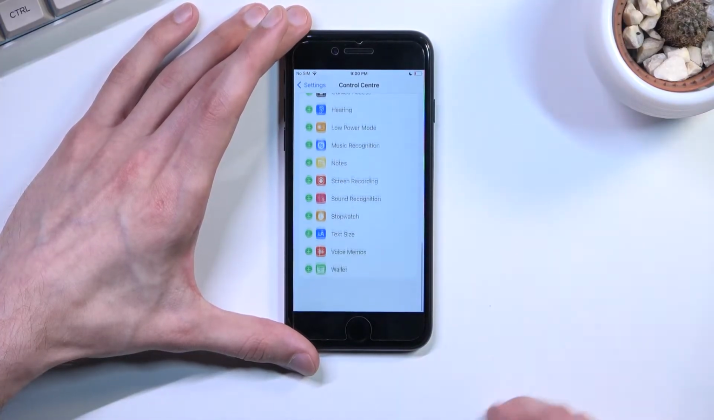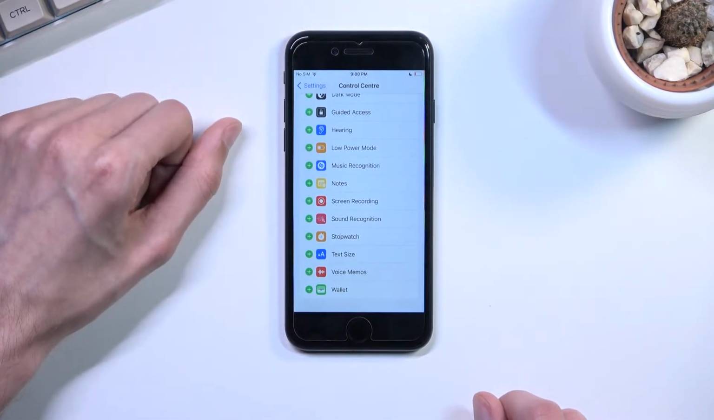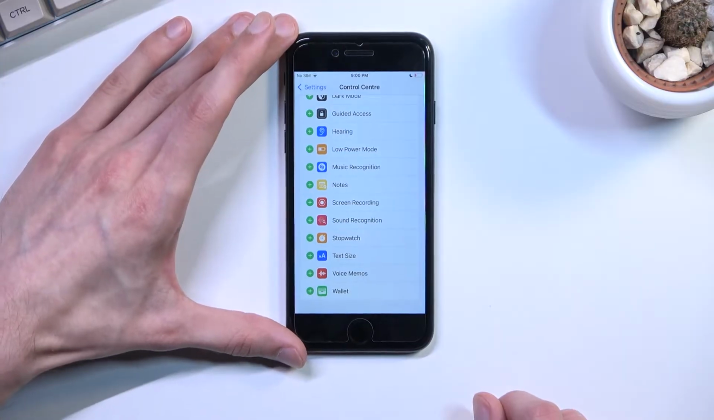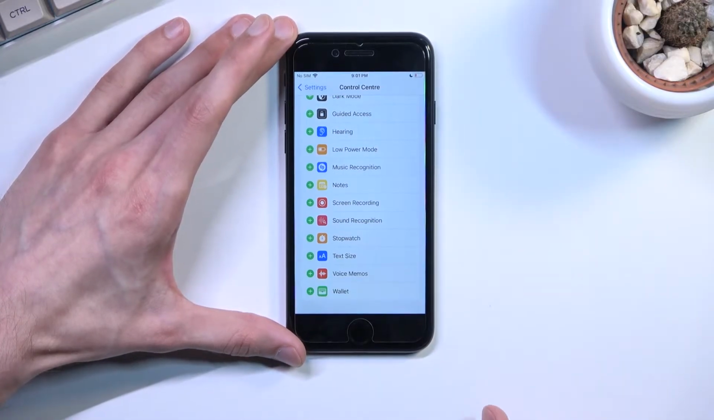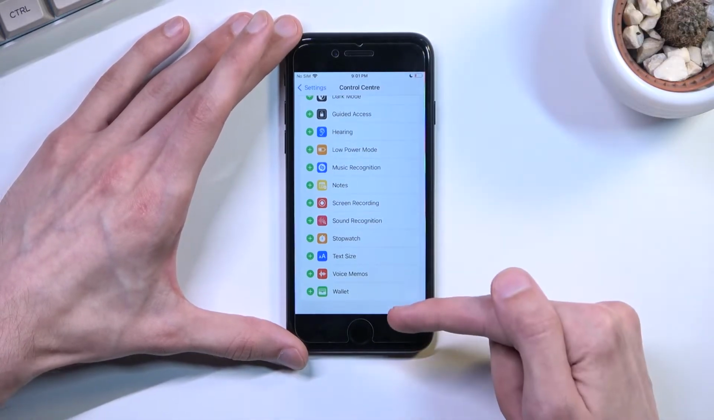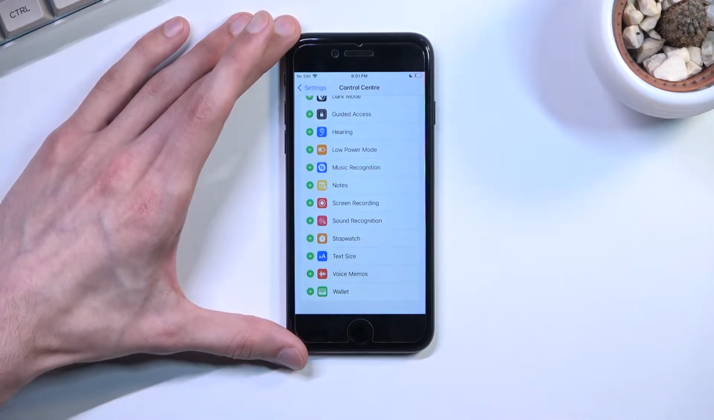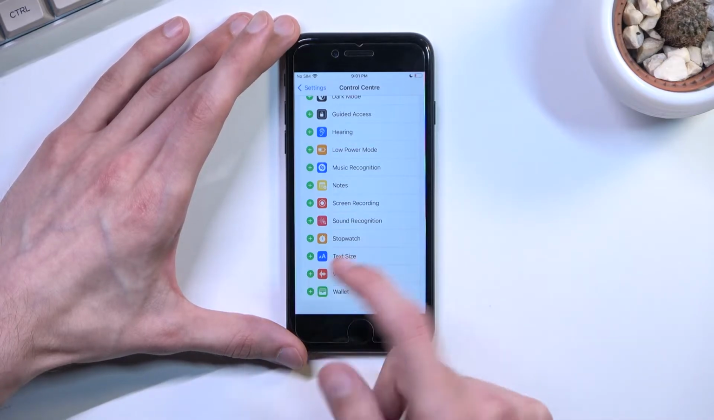There are some interesting toggles right here, but what you might want to look out for more is when you install apps. I believe some of them have toggles which, once installed, will appear in here. If you want a quick access toggle for some application, and that application has that toggle, you can simply add it through here.